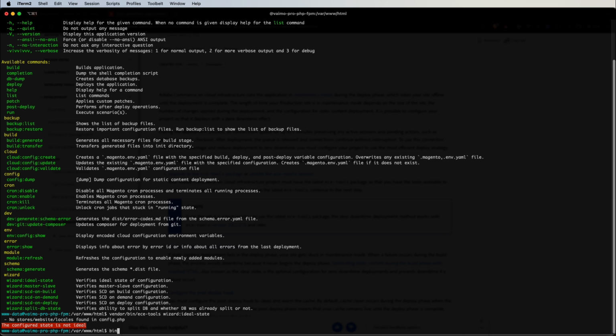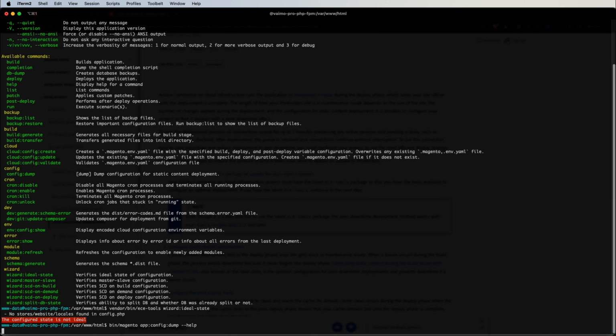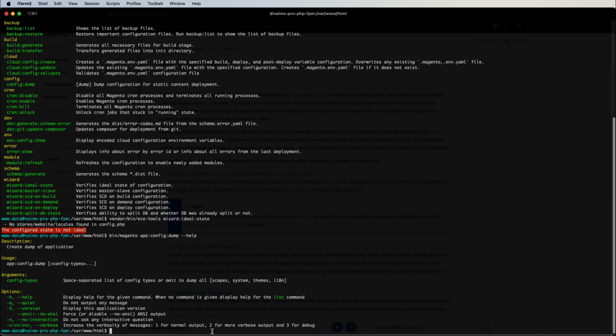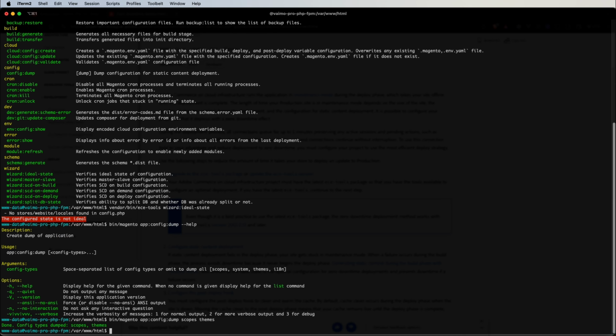So we can run the bin Magento app config dump, and let's use the help option. This bin Magento command will basically get the data from the database and then put it into app etc config PHP. We only need the scopes type and themes type, so let's simply use this command with those options. We simply configure scopes and themes. Right, let's execute it. Done, config types dumped: scopes, themes.